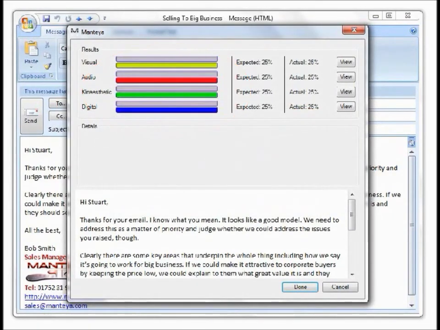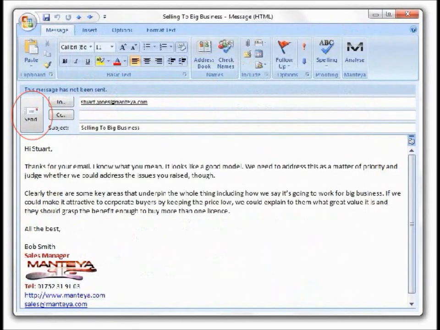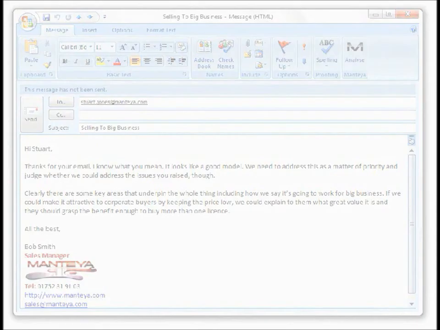Now the actual weighting of Bob's words in the email matches the ideal balance of Stuart's psychology, and the email is ready to send, in the sure knowledge that Bob will be much more likely to get a favourable reply.